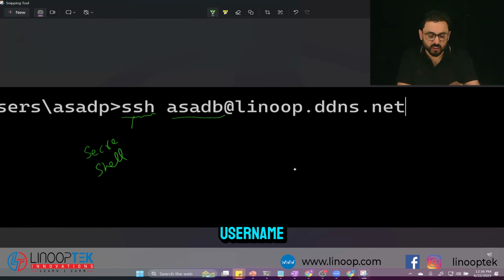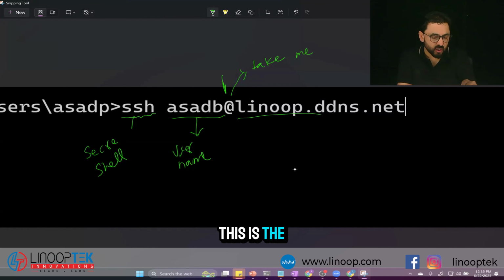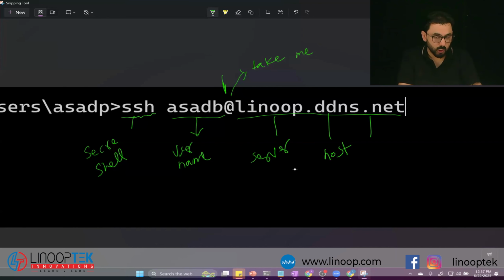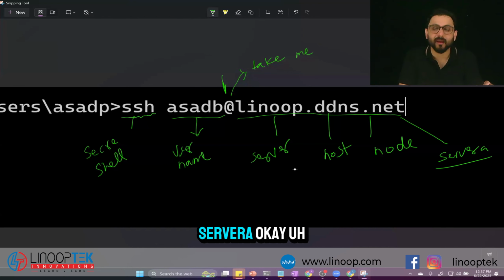Hey, secure shell, the command. I am Asad, my username. You created this username. Take me to this server. At means take me. I am this user at this server. This is the host name. This is the server name. Server, host. What other name did I give it? Server, host, node. And what was the third one? Servera. Okay.